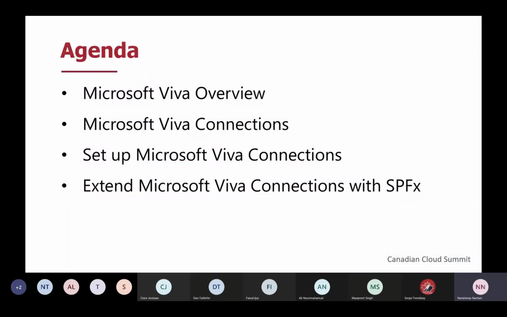And again, this is the agenda for our session. Firstly, we will have an overview of Microsoft Viva, what is meant by Microsoft Viva, and then we will deep dive into one of the modules of Microsoft Viva, which is Viva Connections. Then we will see how we can set up Viva Connections, and then how we will be able to extend Viva Connections with the SharePoint Framework.